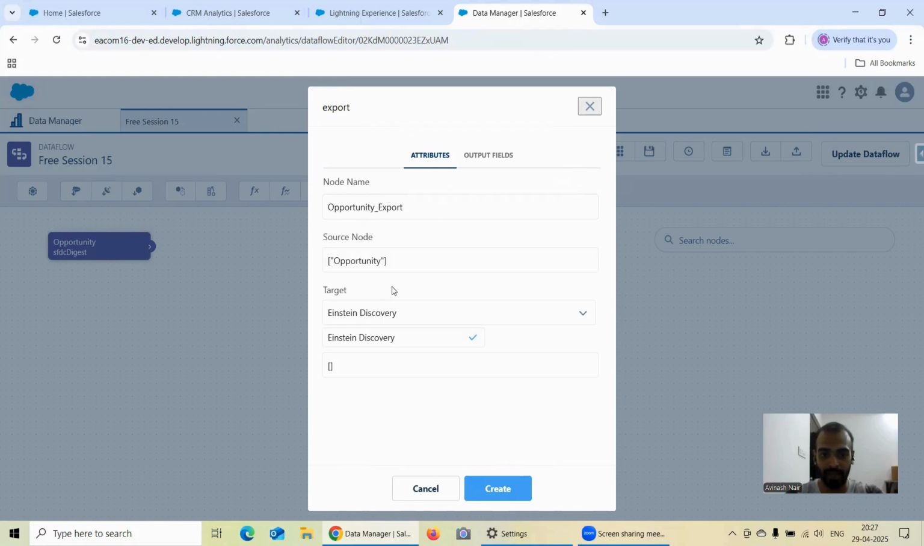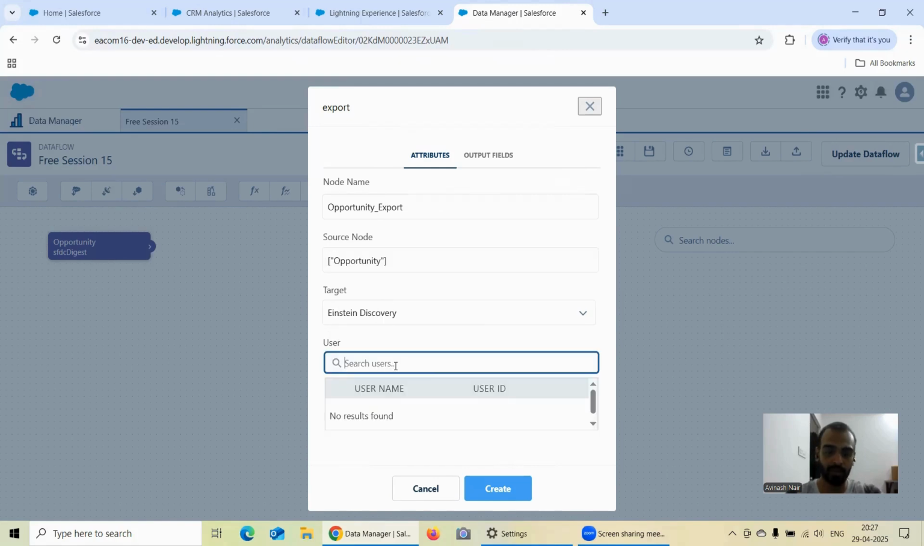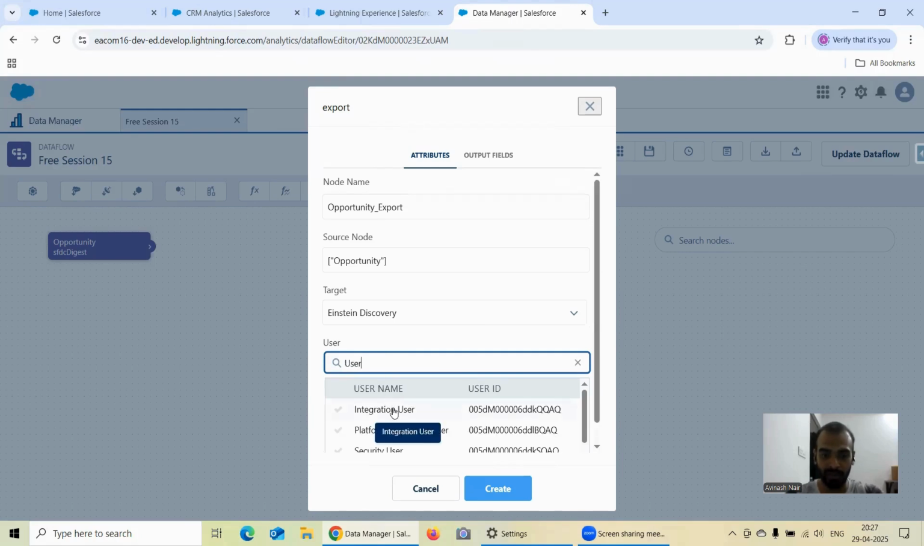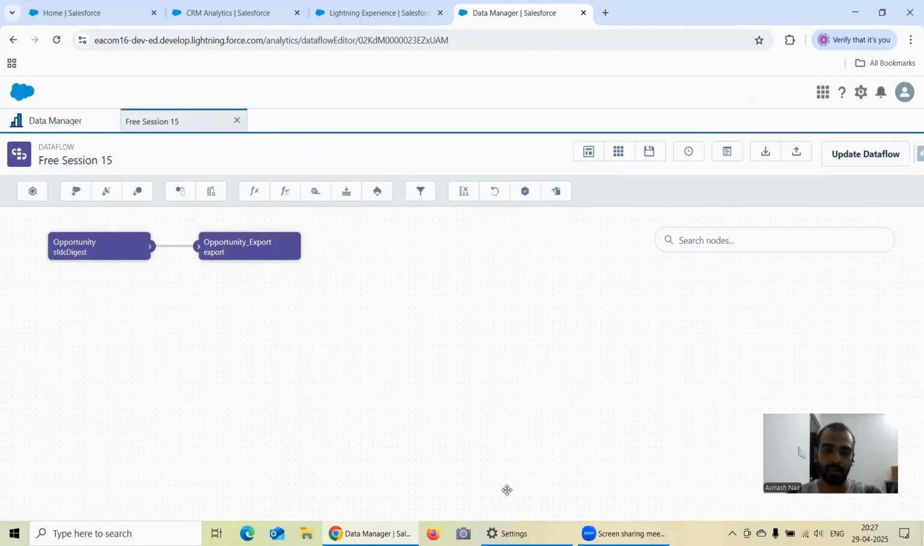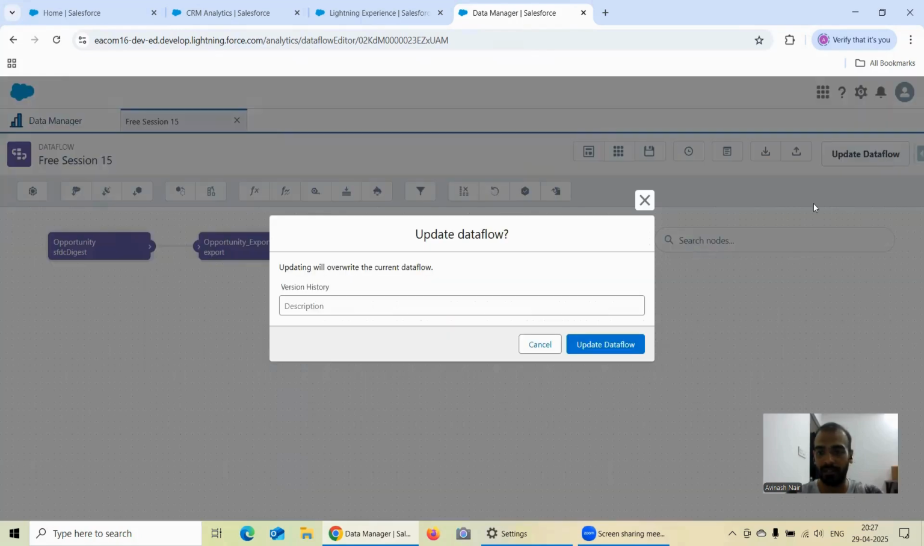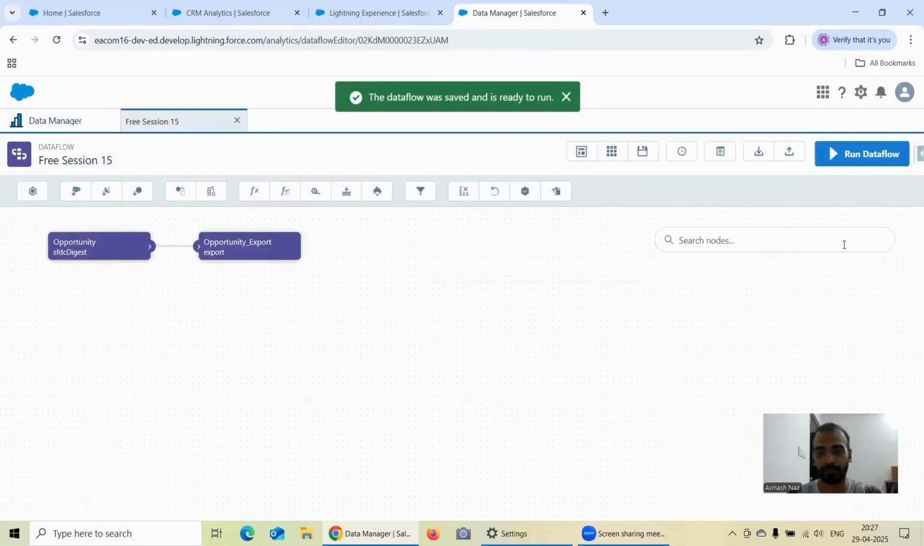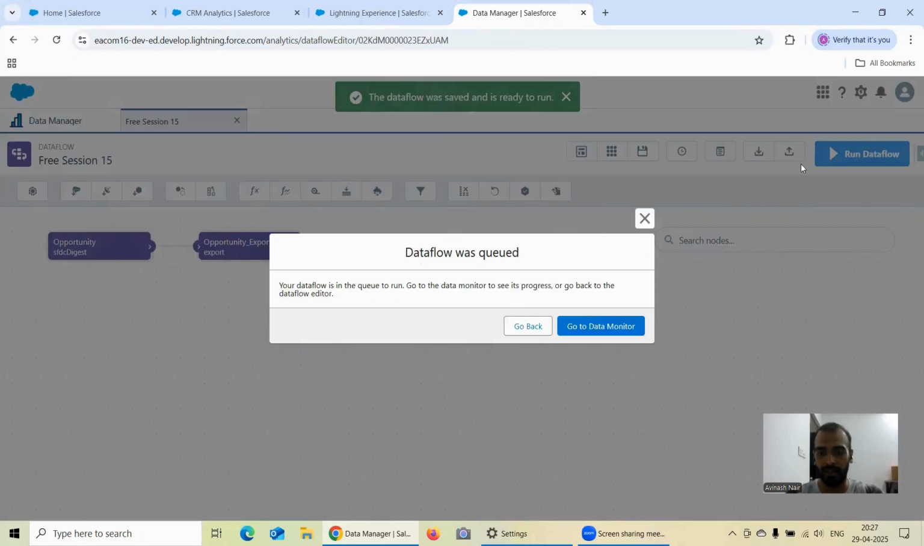So the target will be Einstein Discovery, which is fine. Now there's one user which you have to select. So if you search with user, there's one user which you have to select, which is known as the integration user. Okay, so this user you need to select so that you can see that data in that repository. Fine. So let me click on create. So this is the SFDC digestion. I'll just click on export, and I will just click on update data flow, and I will run the data flow. Fine.